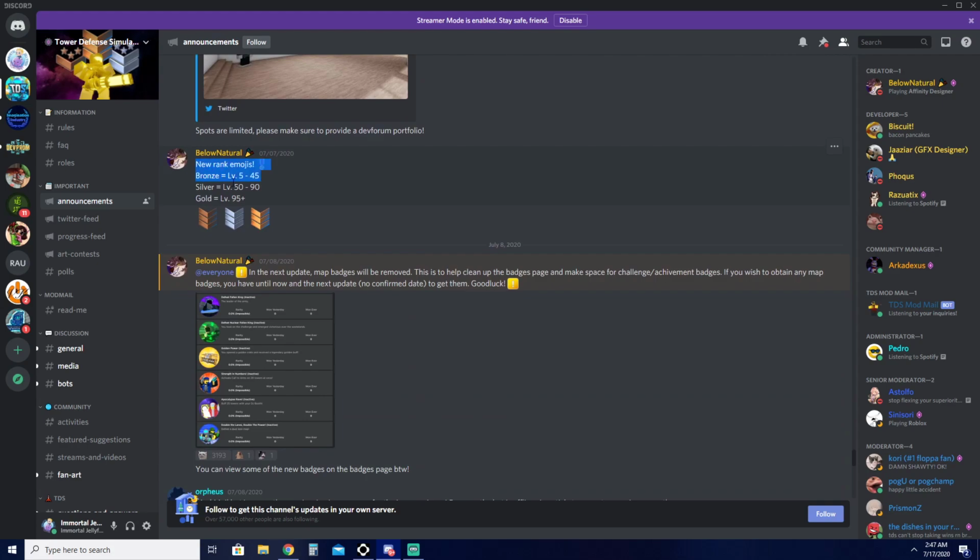So we also got new rank emojis. We got 5 through 45 is bronze, I'm assuming. Probably this changes depending on your rank, I'm pretty sure. Silver, we got level 50 through 90. And then gold, you get gold, obviously, for being 95 plus. Hopefully this gets expanded on for higher levels beyond just this.